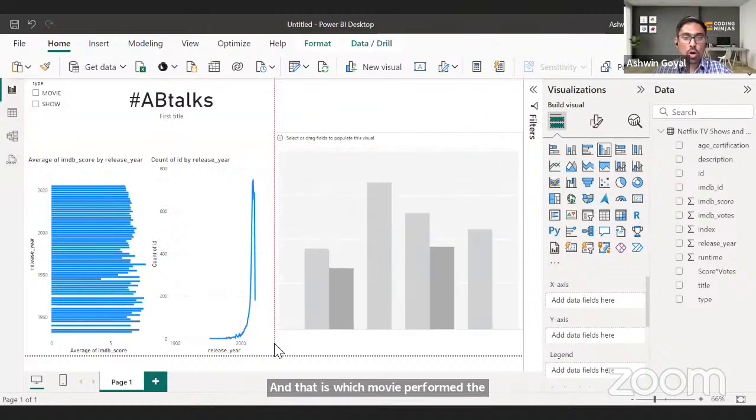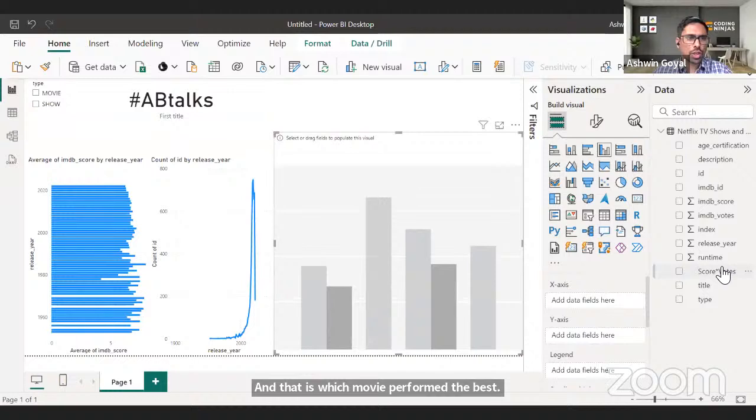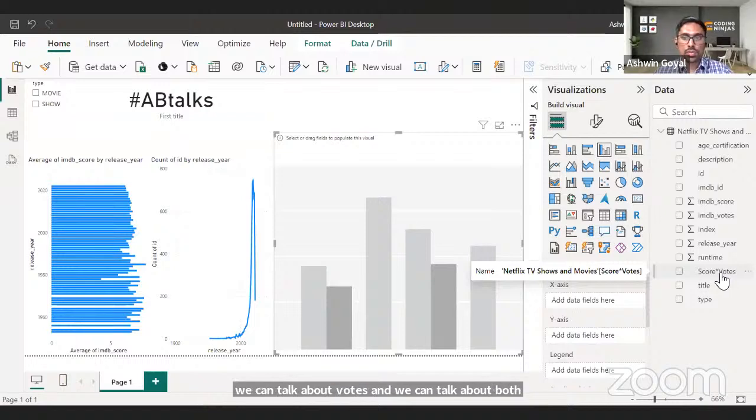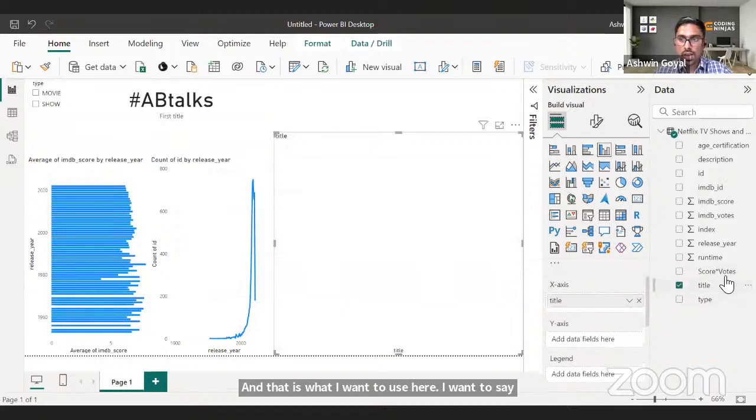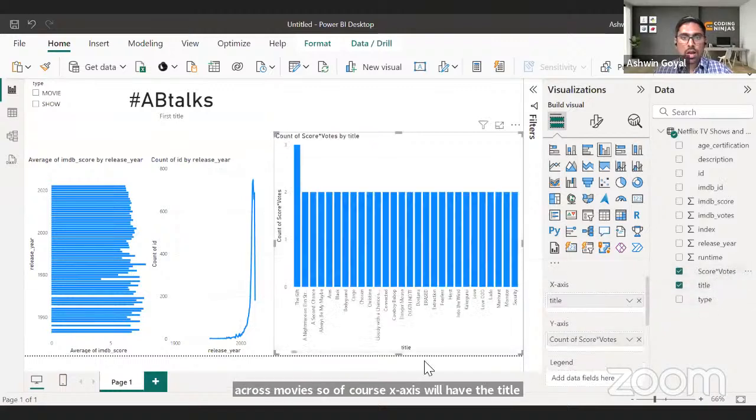Now, when we talk about performing the best, we can talk about score, we can talk about votes, and we can talk about both score and votes. Right? And that is what I want to use here. I want to say across movies, so of course, the x-axis will have the title. Across movies, which movie performed the best?